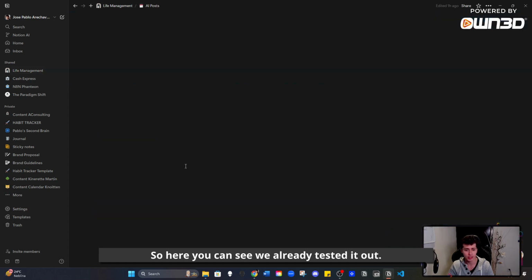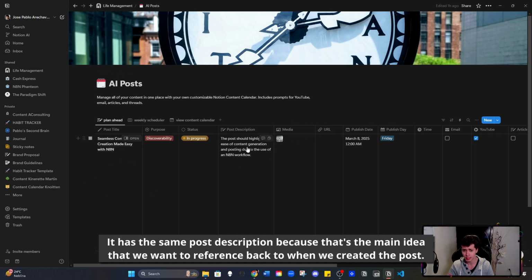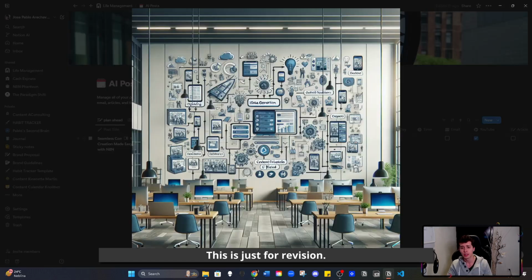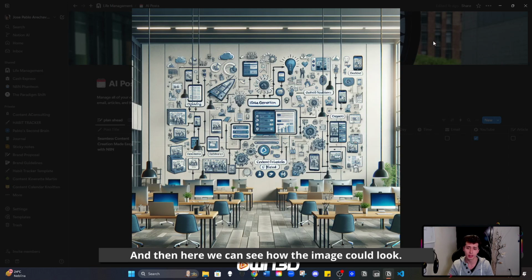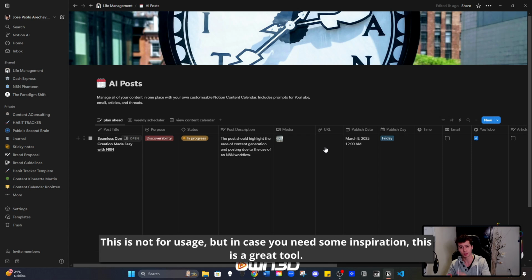So here you can see we already tested it out. It made the post title better. It has the same post description because that's the main idea that we want to reference back to when we created the post. As you can see, the status is now in progress. This is just for revision. And then here we can see how the image could look. Of course, this is just a draft. This is not for usage, but in case you need some inspiration, this is a great tool.